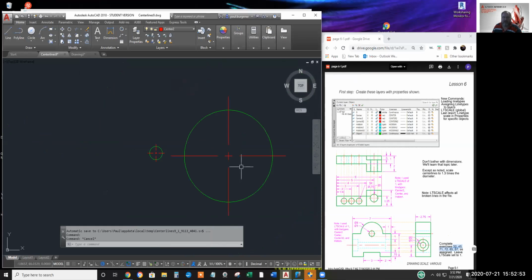So with LT scale of 2, I can use the 3 line types for a circle that's 12 units instead of 6 point something units.